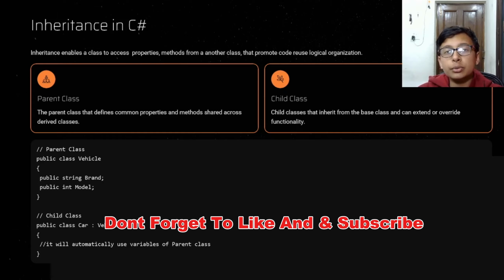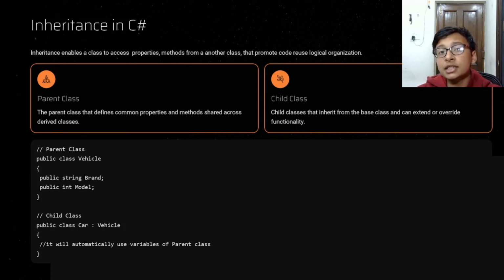You can't see those properties here, but when you make an object of the child class, let's suppose you have made an object of child class Car, obj is new Car, and when you type obj dot, you will see these properties, brand and model.